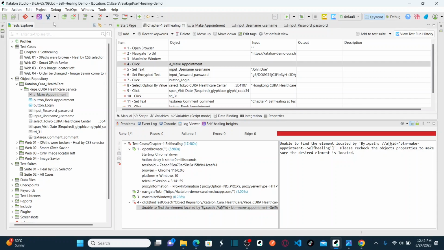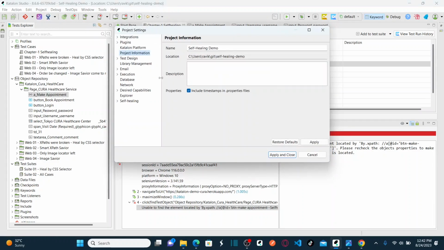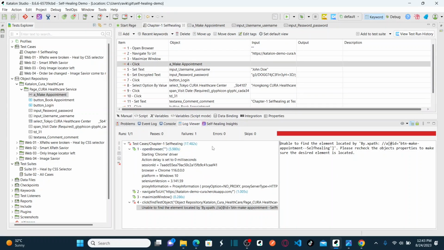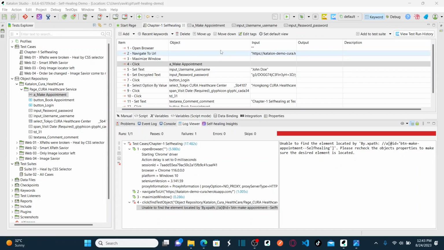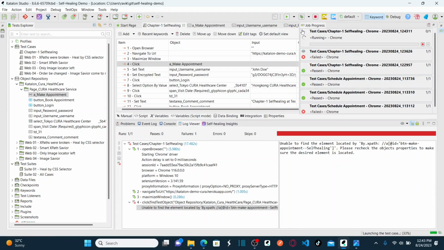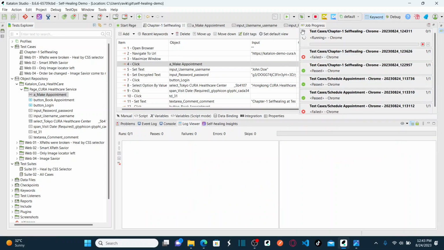Okay, so now let's do one thing. Let us enable our self healing. So how? Let's go here, go to settings, and then go to web UI, and here I want to enable self healing execution. Okay, apply and close. So now let me run the test case again. Okay, and see what happens. Okay, let's save this and let's run the test case. Click and click on Chrome. Now let's see how this self-healing helps us in correcting your broken locators.